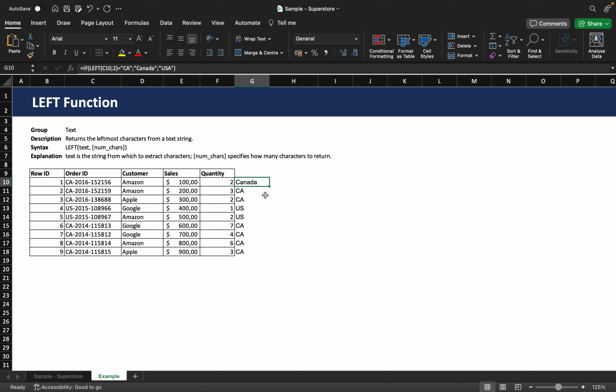We use the LEFT function to get the logical test inside the IF function done. So we just said inside the IF function, if the LEFT function returns CA, then it's Canada, else it's the USA. We can double click it again and you can see it worked out perfectly. So the LEFT function is actually a pretty good function that you can also combine within other functions to get specific text out of a longer string.